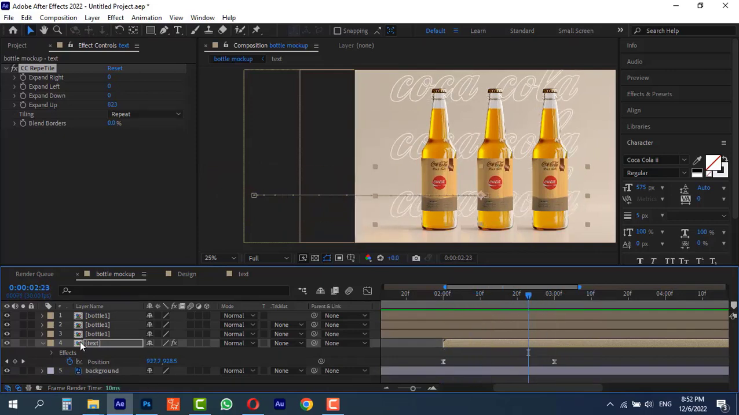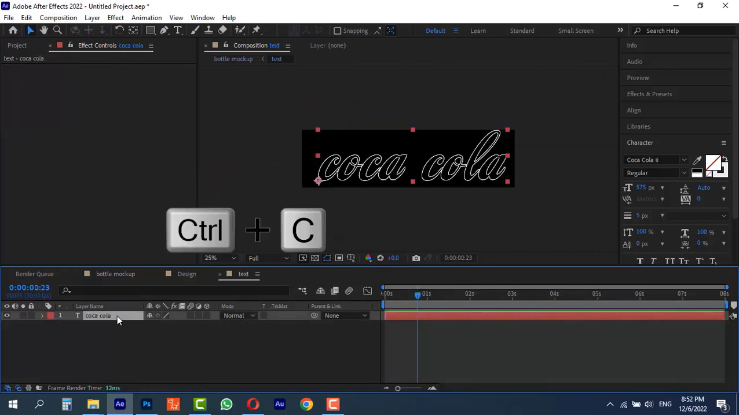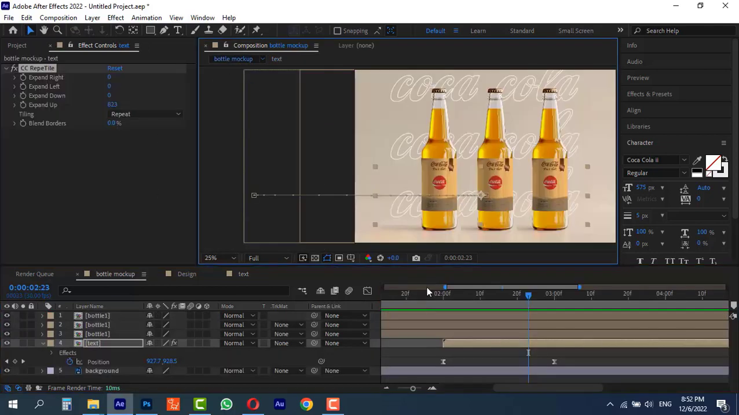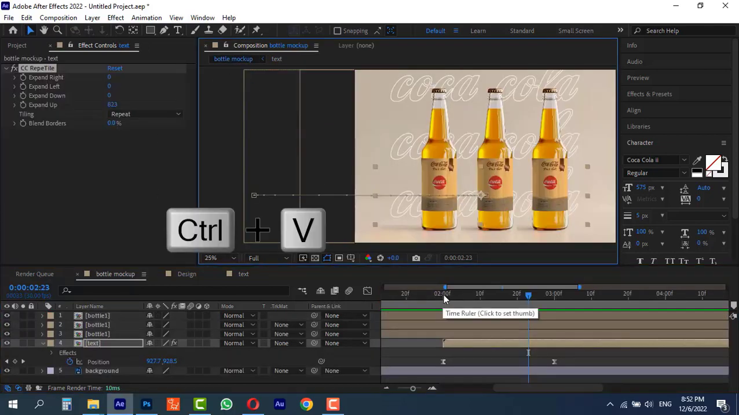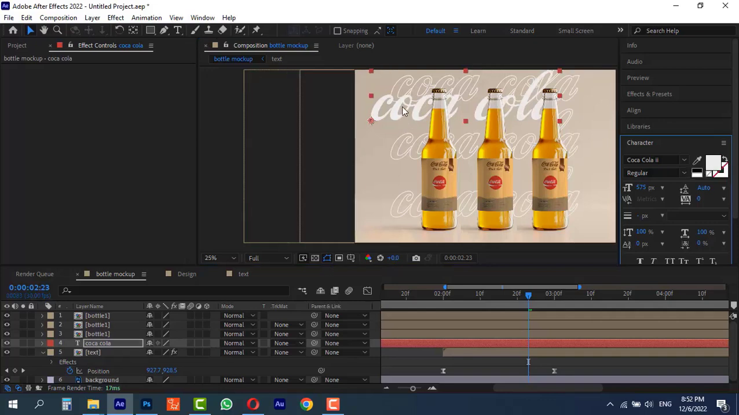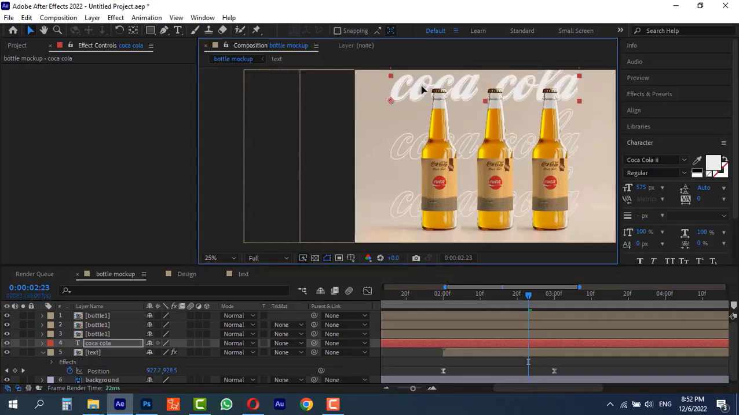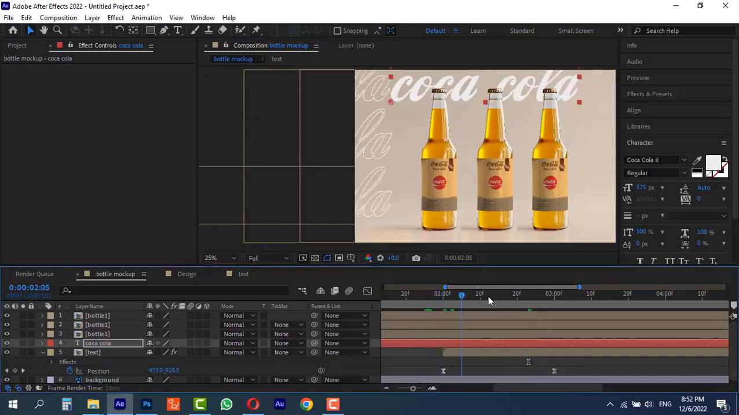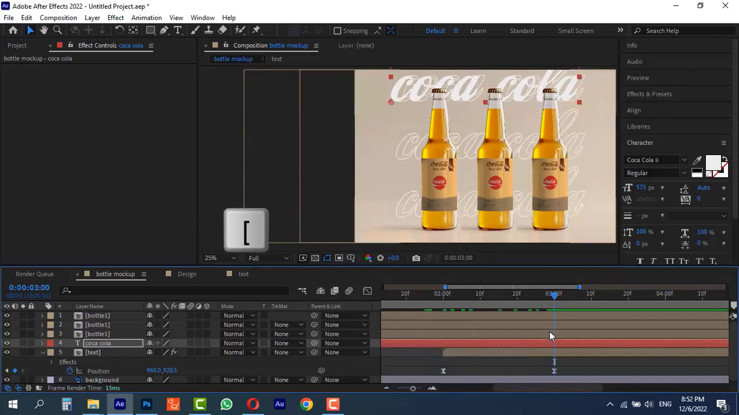Open this pre-composition. Copy this text layer with Ctrl C. Go back to the main composition and paste with Ctrl V. And make it white with this color switcher, and put it in its place. I want this blinker to start when this text layer appears. Here I'm hitting the open bracket. Put it in place.